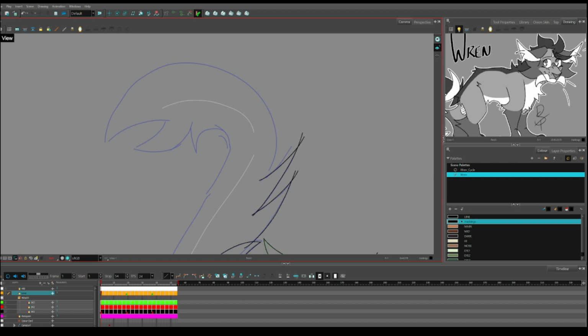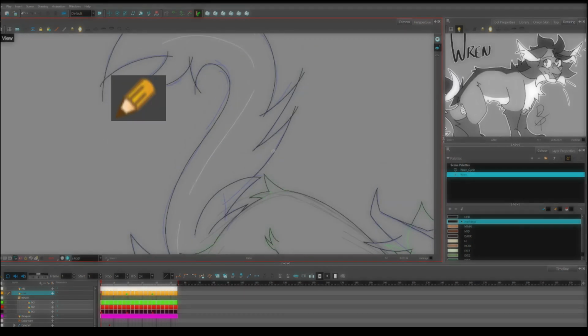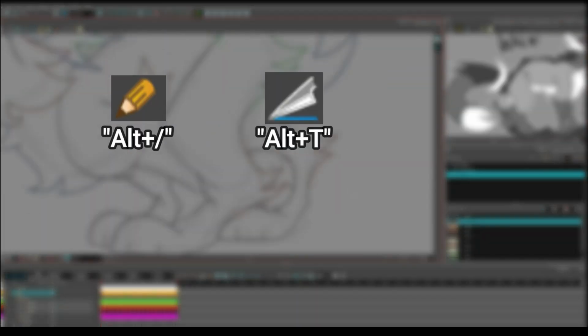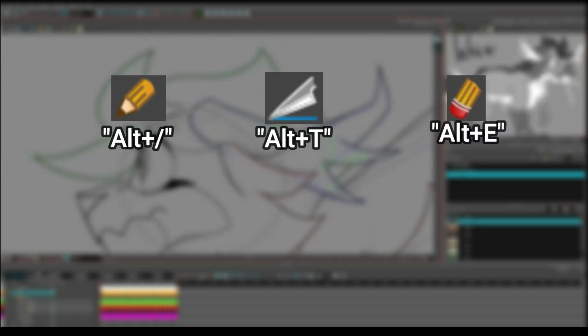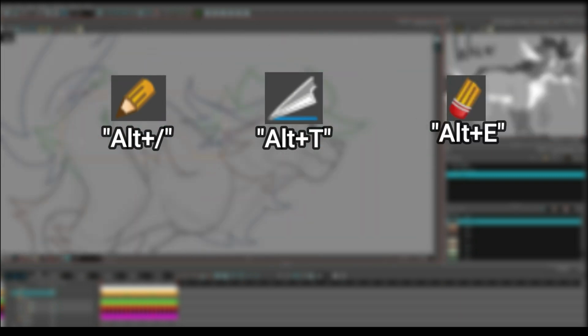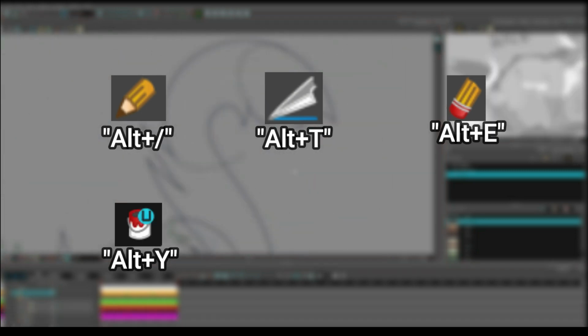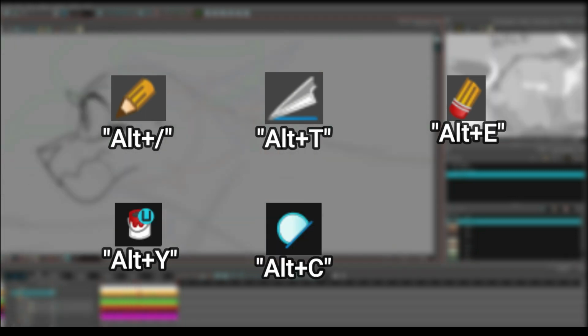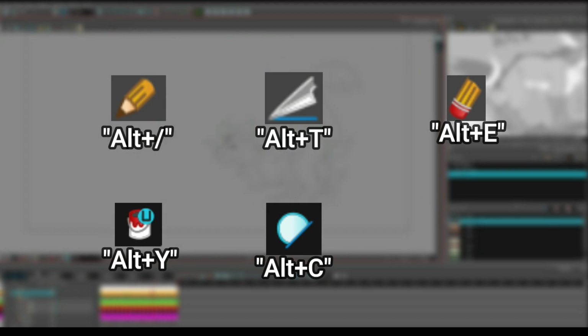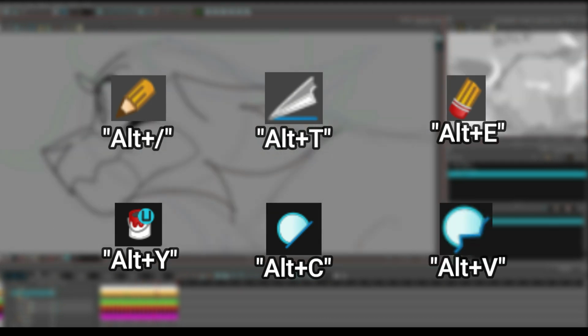Now, the helpful shortcuts for lining are as follows. Alt-/, the pencil tool, Alt-T, the cutter tool, Alt-E, the eraser tool, which I actually don't recommend for lining with the pencil tool. Alt-Y, fill unfilled area bucket tool. Alt-C, close gap with invisible line tool. Alt-V, draw invisible line tool.